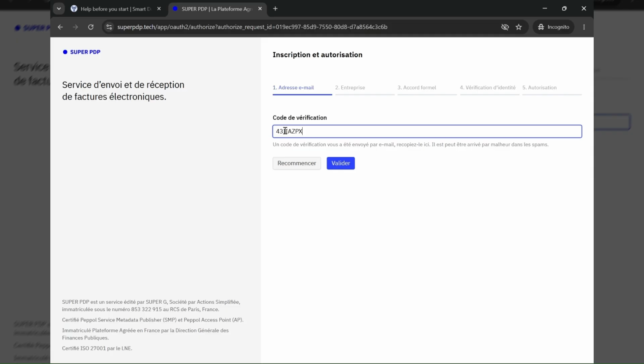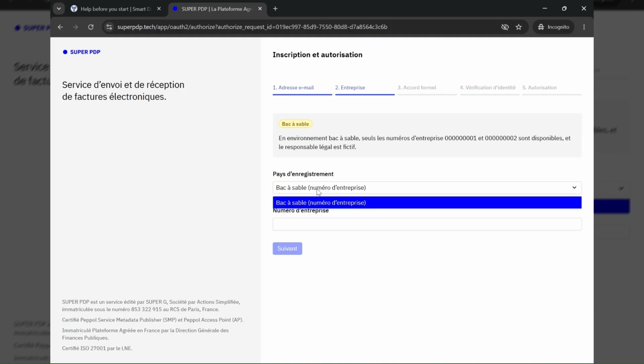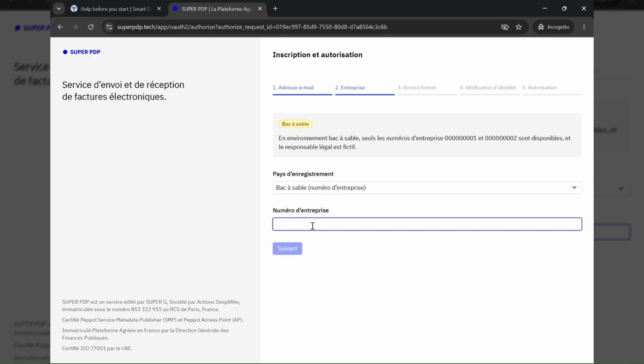Next comes identity verification. Super PDP shows a QR code. Scan it with your phone. The verification then continues on your mobile.